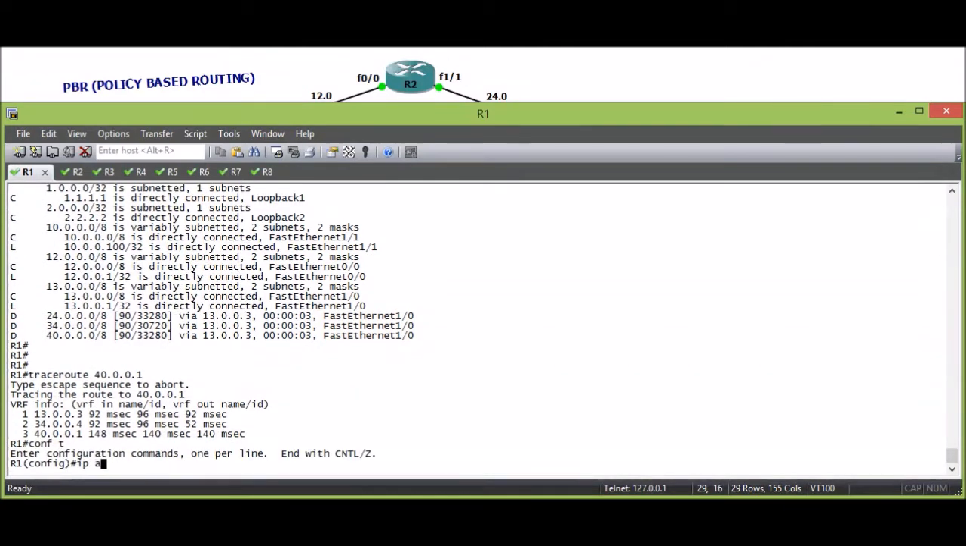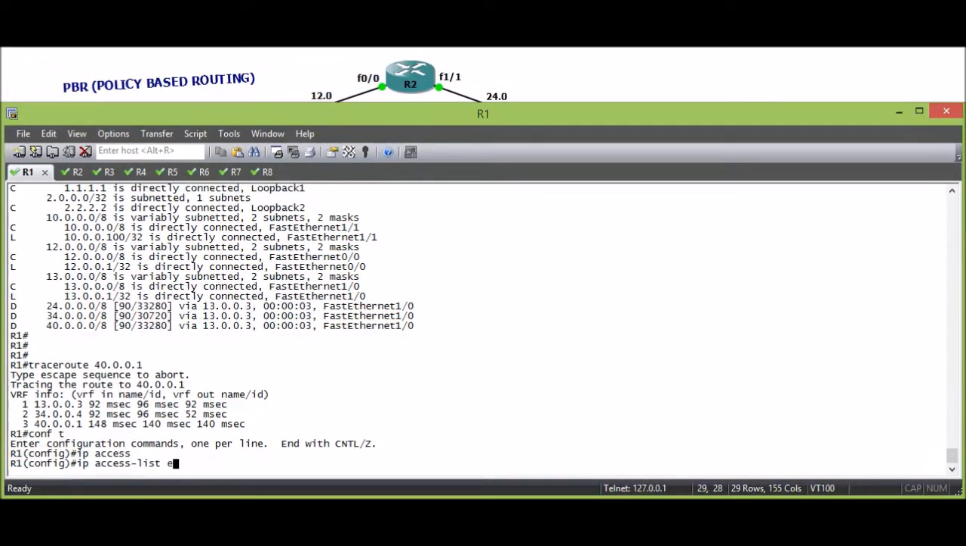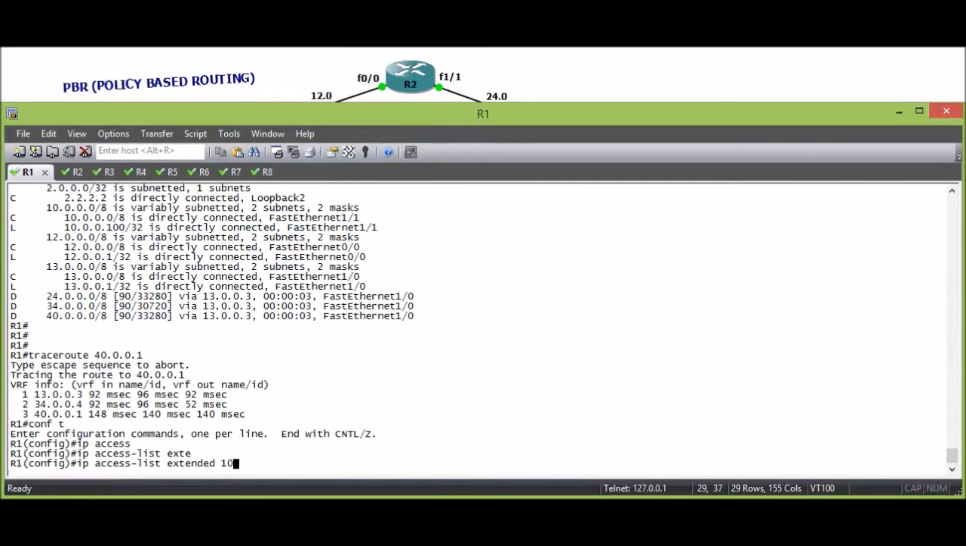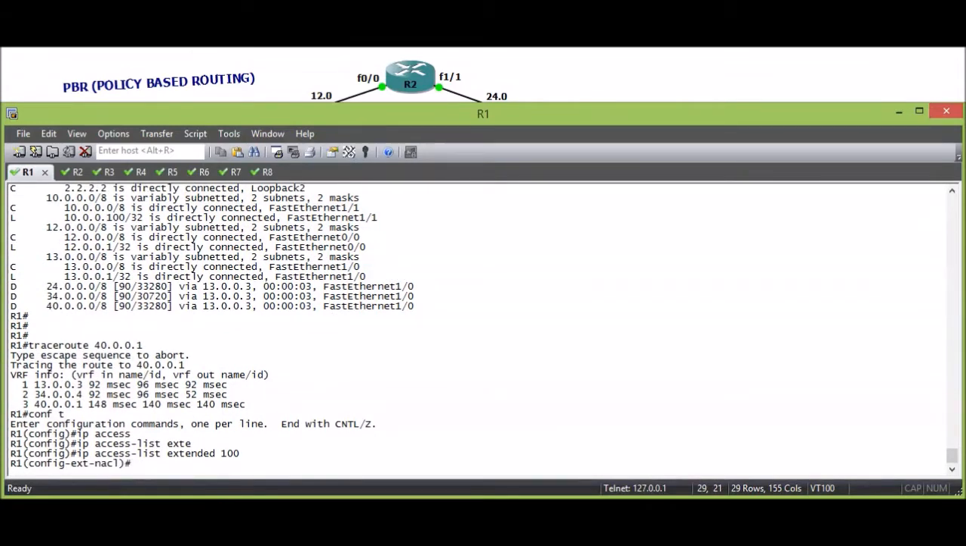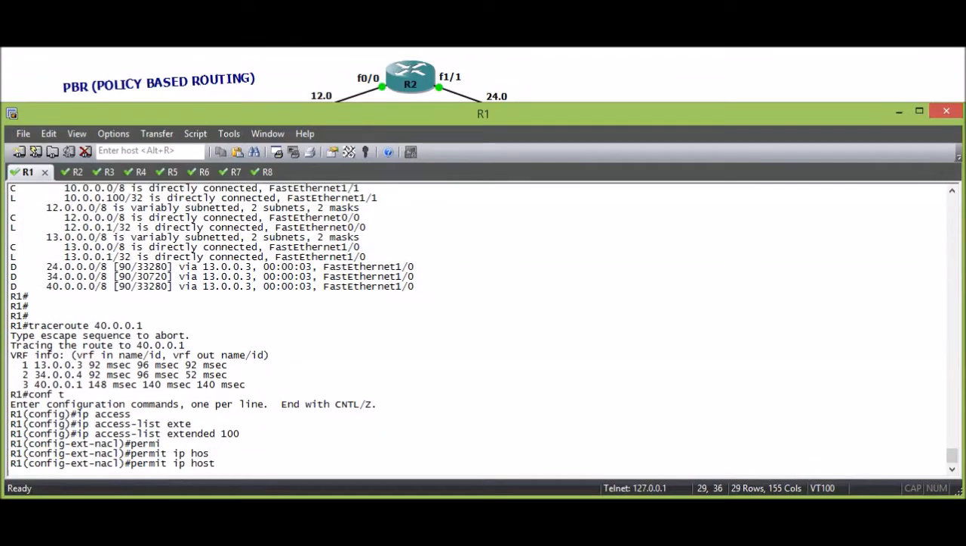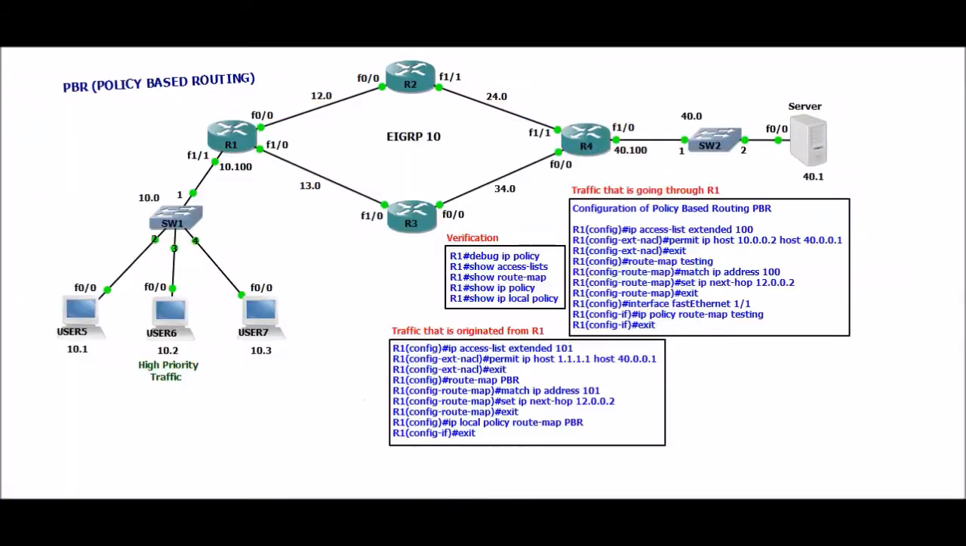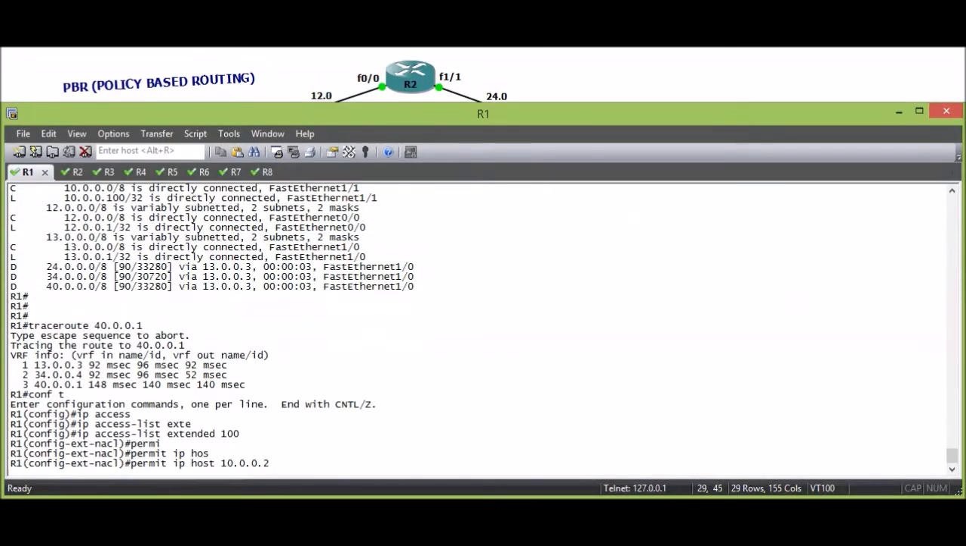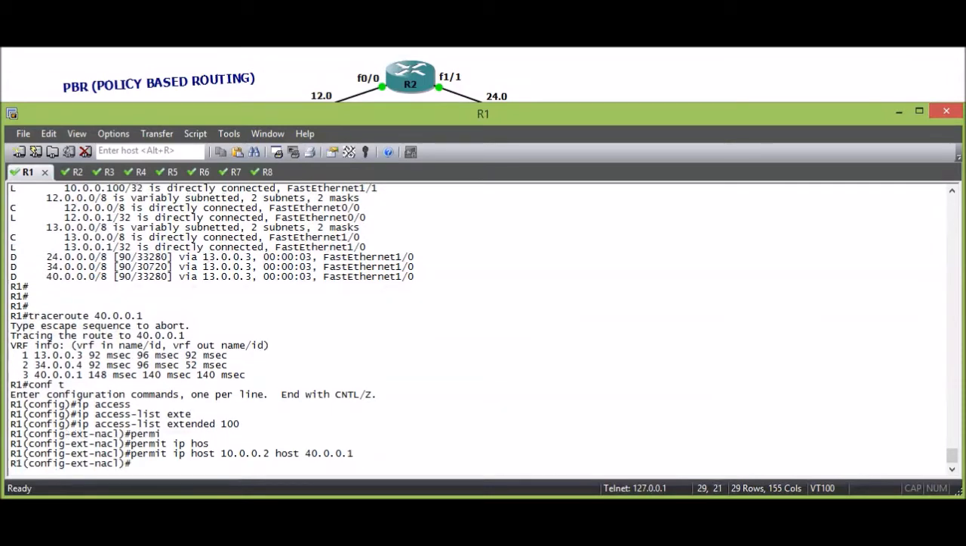The implementation of PBR is quite simple, and it is configured using a match-set process. So we are configuring extended ACL 100, in which we are permitting the IP hosts. Here in our network, the users are 10.1 for user 5, 10.2 for user 6, and 10.3 for user 7 respectively.